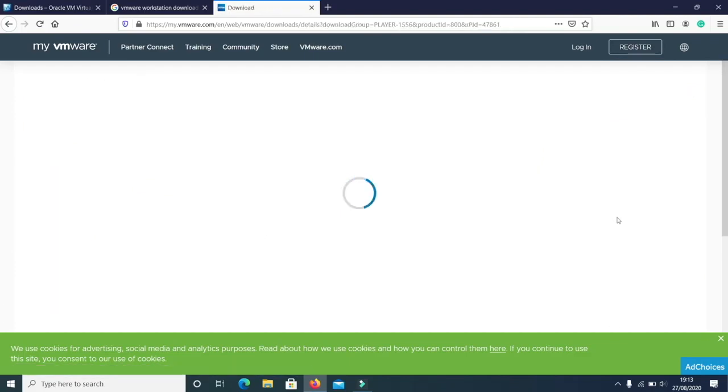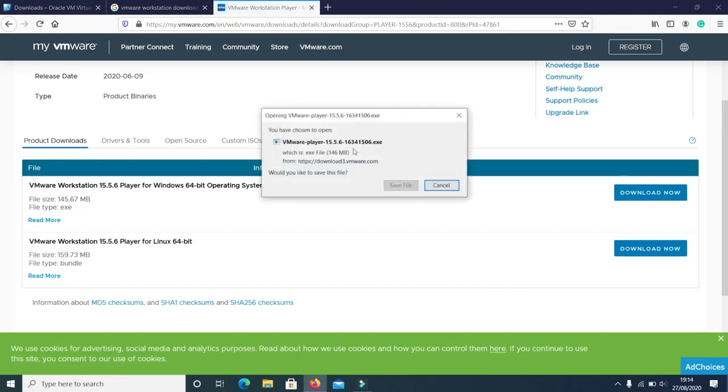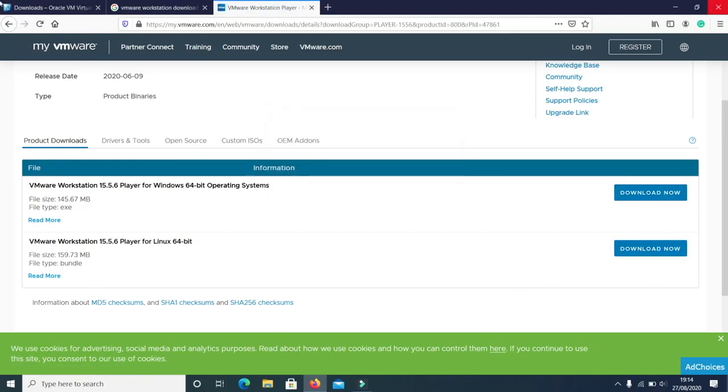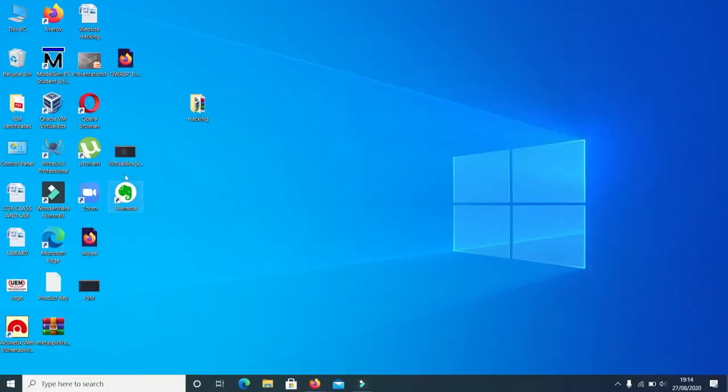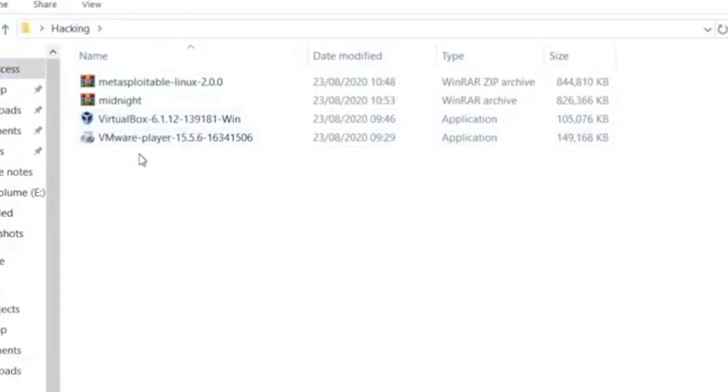So I go to downloads. Now you can see we have it for Linux and Windows. Mine is Windows, so I will use Windows. Those who have OS X, please use VirtualBox. Here also I will not save the file as I already have it downloaded. So let me minimize it. You can see VirtualBox and VMware Player are present there.